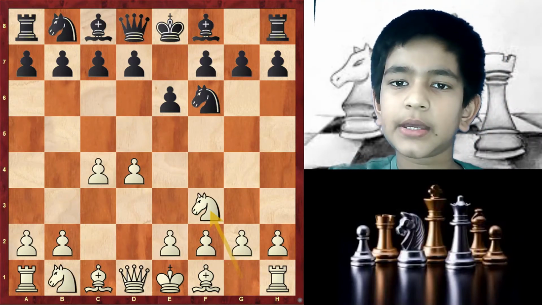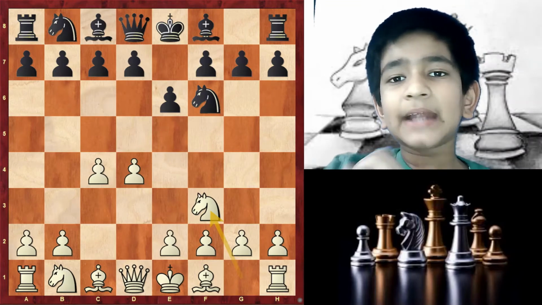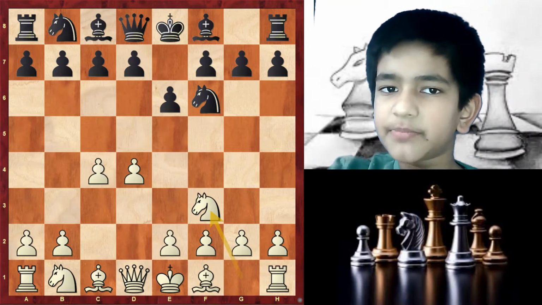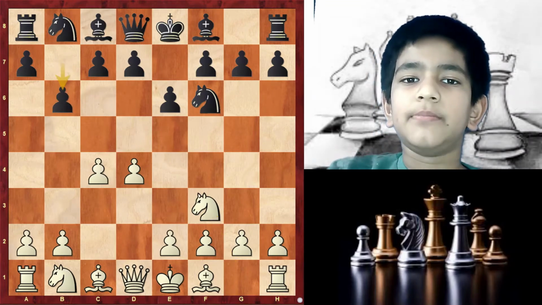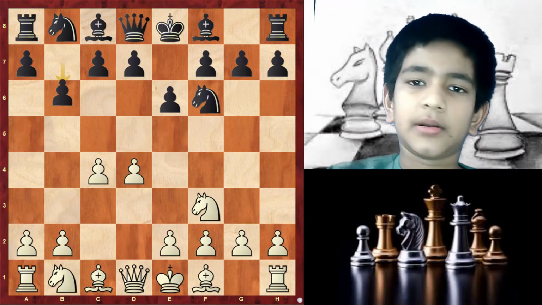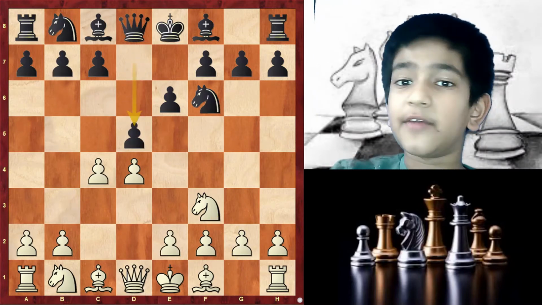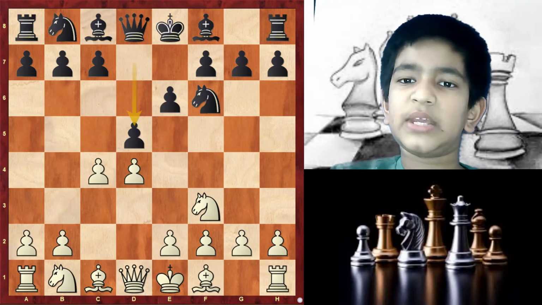Knight f3, and now Black doesn't have to play Bb4 check. Black can also play b6. This is the Queen's Indian Defense, and d5. This transposes into the Queen's Gambit Declined.